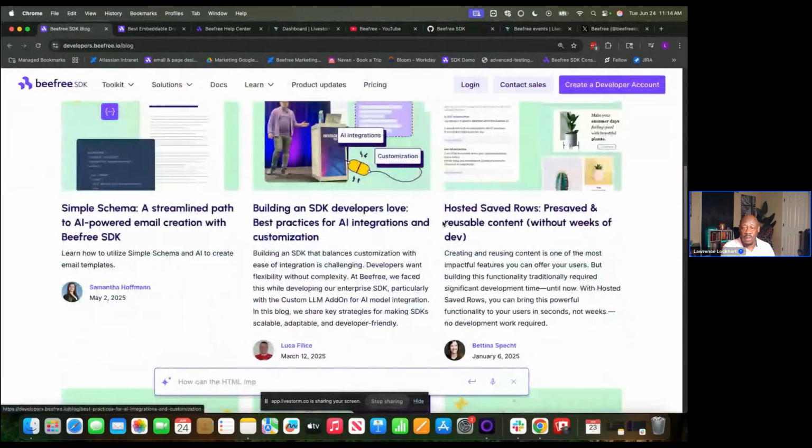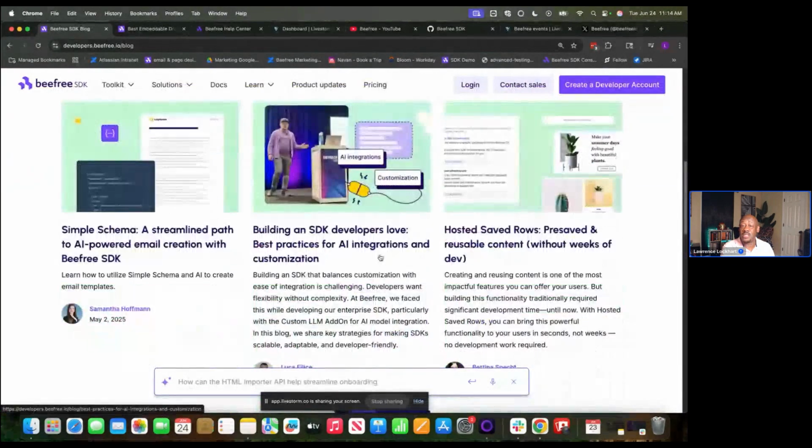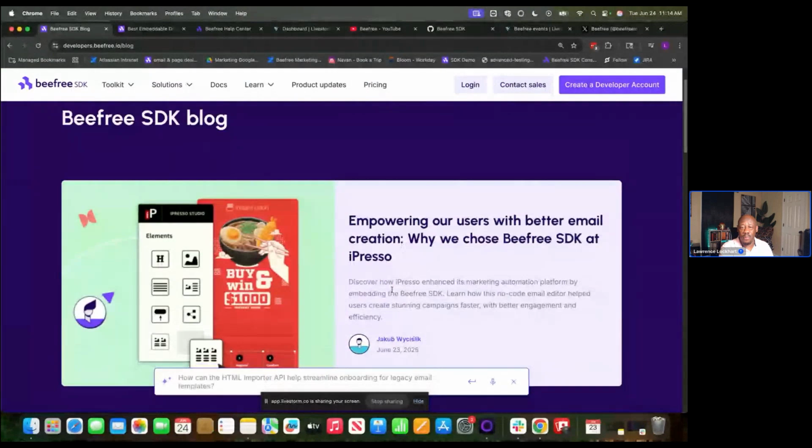Looks like the most recent one is here, came out June 23rd, which was just yesterday. How to empower users with better email creation. Why choose Beefree SDK? Let's take a quick little pause here.